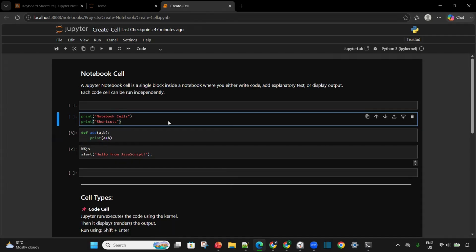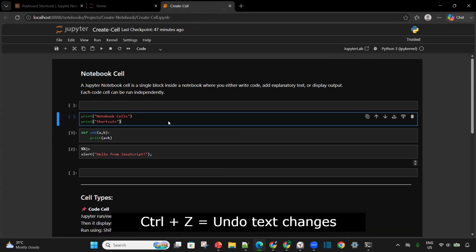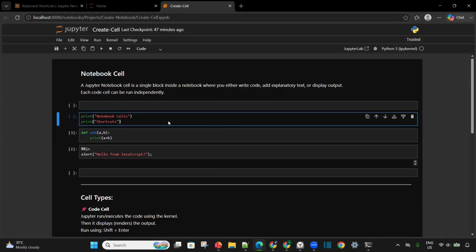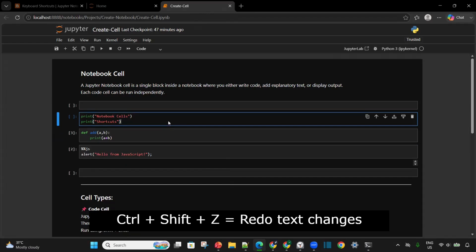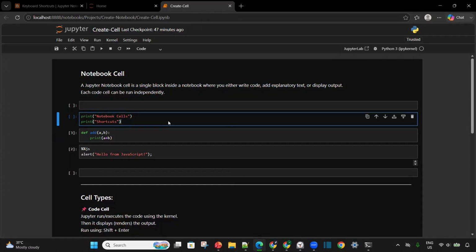Now the next shortcut is to undo text changes and redo the text changes. For undo text changes, Ctrl Z is the shortcut. I have removed the print statement which I added below. Now if I press Ctrl Z twice, we get the print statement back. So this is for undoing the text changes. If you want to redo the text changes, we need to press Ctrl Shift Z. I'm pressing Ctrl Shift Z to redo the text changes.